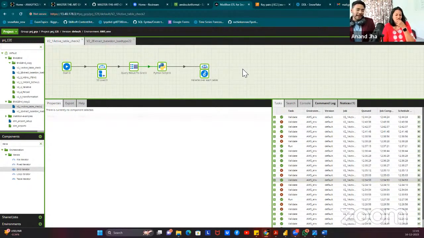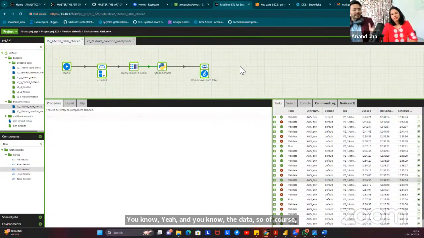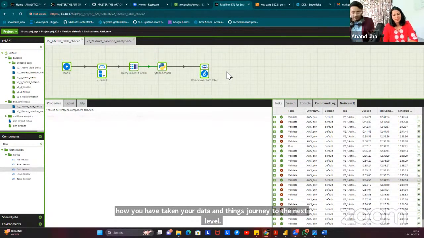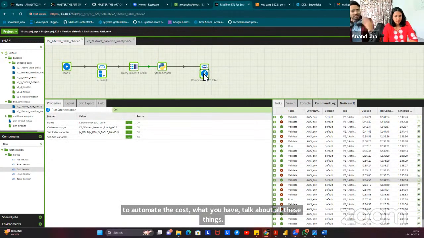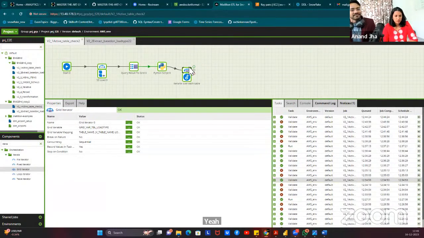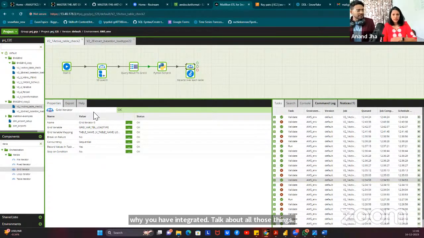Yes, and data analytics, of course, how you have taken your data analytics journey to the next level. So you will say, I have got an ETL tool called Matillion, and I have integrated my data analytics project with Matillion in order to automate the process. What you have automated, talk about all these things. Why you have integrated Matillion, talk about all those things. Let's proceed further.